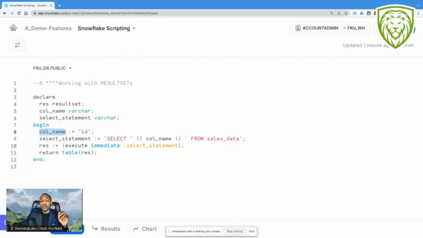So here, let's create column name. We're basically setting the column name as ID. Now we're going to build our statement, right? So select, now we're replacing a column name ID from sales data. Just think about dynamically building that. And then here we're going to get our result set. And what is it going to do? We're going to execute the select statement. And again, remember all that syntax is coming into play here. By using the select statement, we need the column because it's a variable we've declared that we're trying to use here. We're going to execute the statement, and the result is going to be persisted in the result set, which is declared above, and we're just going to return that as a table.